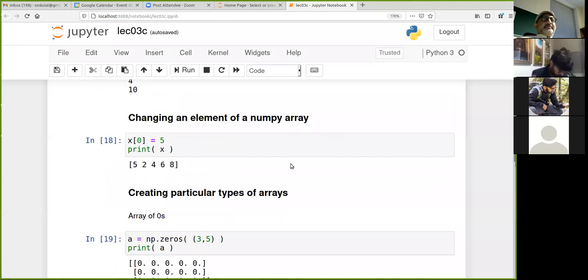Sometimes particular types of arrays are useful. I might want to have an array of zeros, an array of all ones. I might want to have an array that I'm going to use as if it was the identity matrix. Or I might want to have an array of all constants. So we'll consider how to do this.